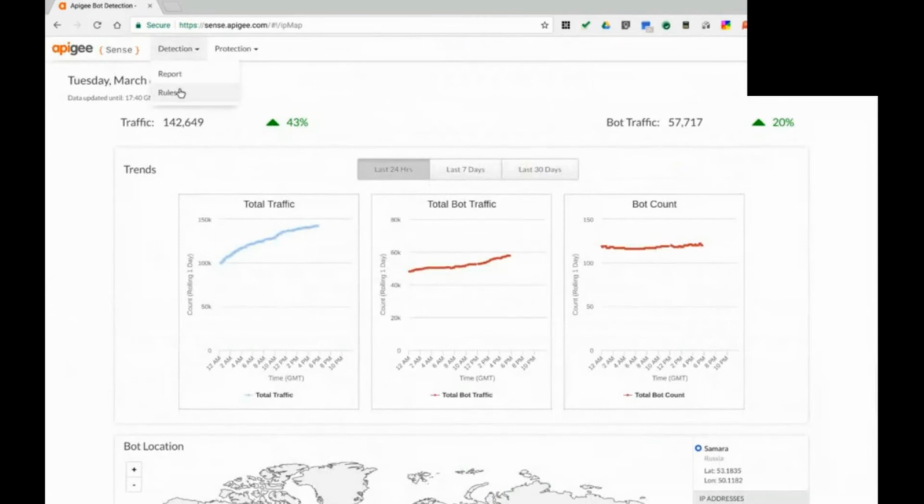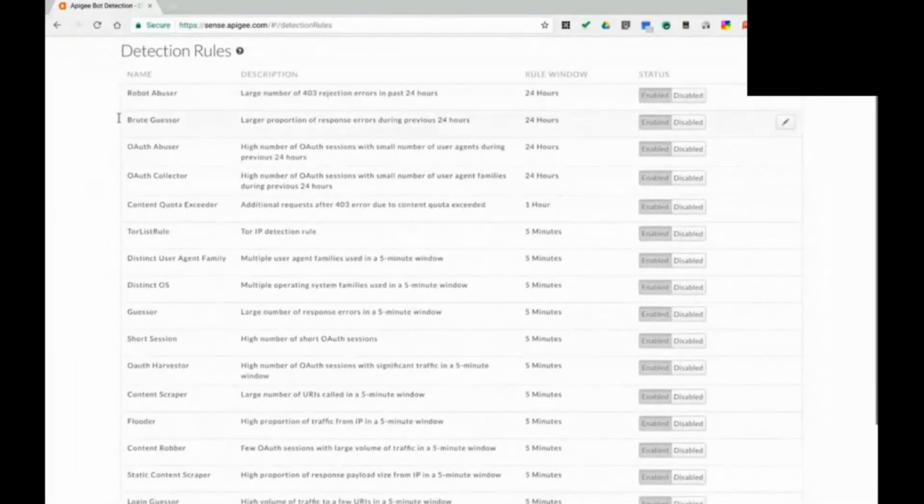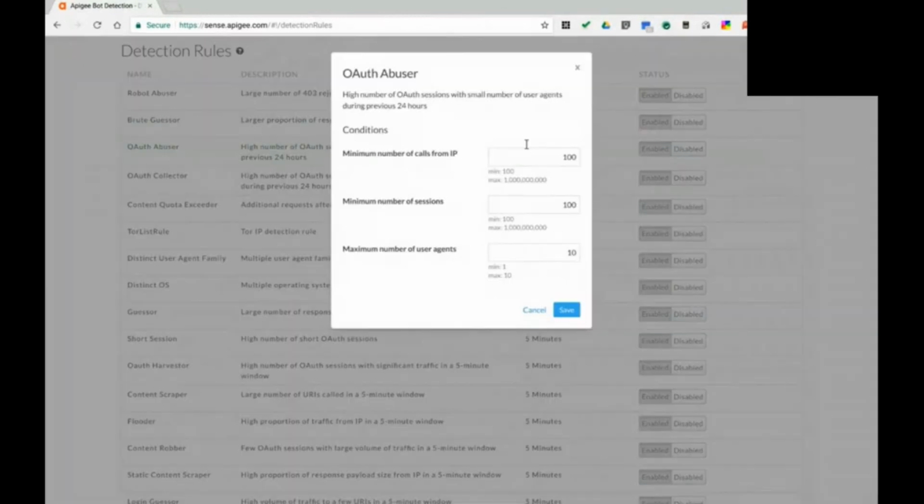I talked about the rules, the types of behaviors we detect, and those are expressed here as rules. I want to show you what some of those look like. So we have things like robot abuser, a brute guesser, OAuth abuser. Let's look at an OAuth abuser. And as I mentioned, you have the ability to tune the rules.